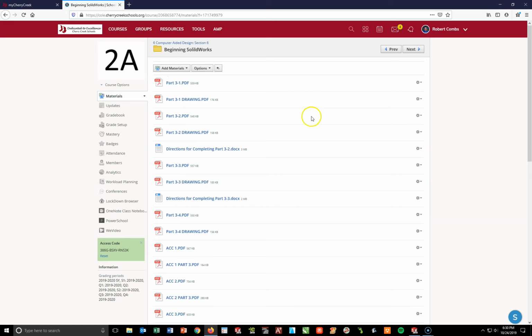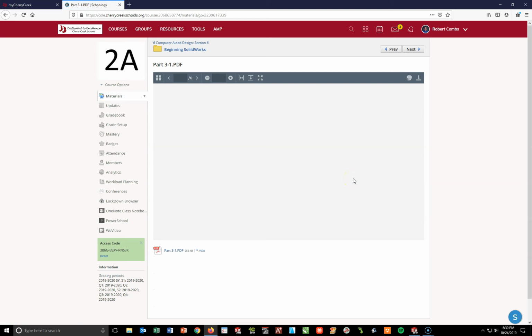Now there's two files there. There's a part 3-1.pdf and a part 3-1 drawing.pdf. The first one I'm going to open is the part 3-1. This will be the file we need to actually create the physical part. And then we'll come back and open part 3-1 drawing to look at the answer key for the drawing that we're trying to create. When opening part 3-1, it's going to open up in this window here in Schoology.